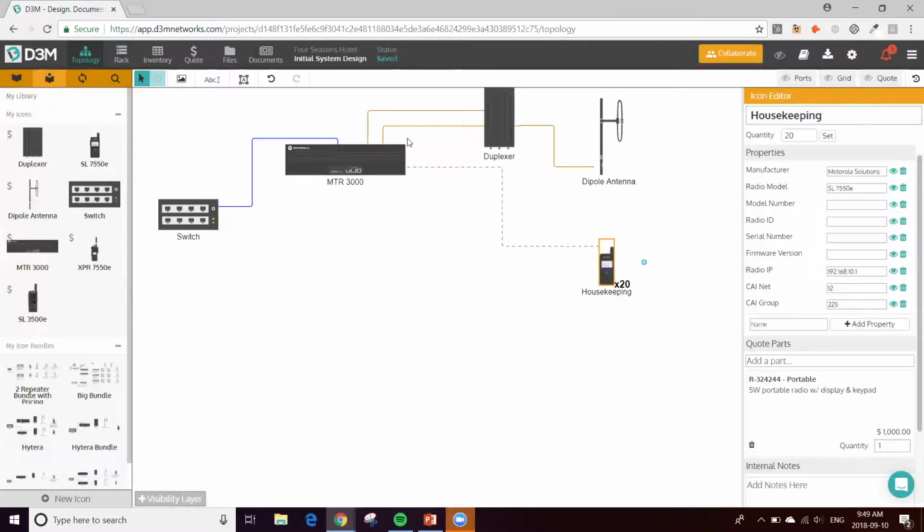And again, this is a web app. It's automatically saving. You don't have to worry about saving your work. It automatically saves. And more importantly, it automatically syncs all the different parts of D3M. You'll see how this same data that I'm manipulating now is reflected throughout the whole application.